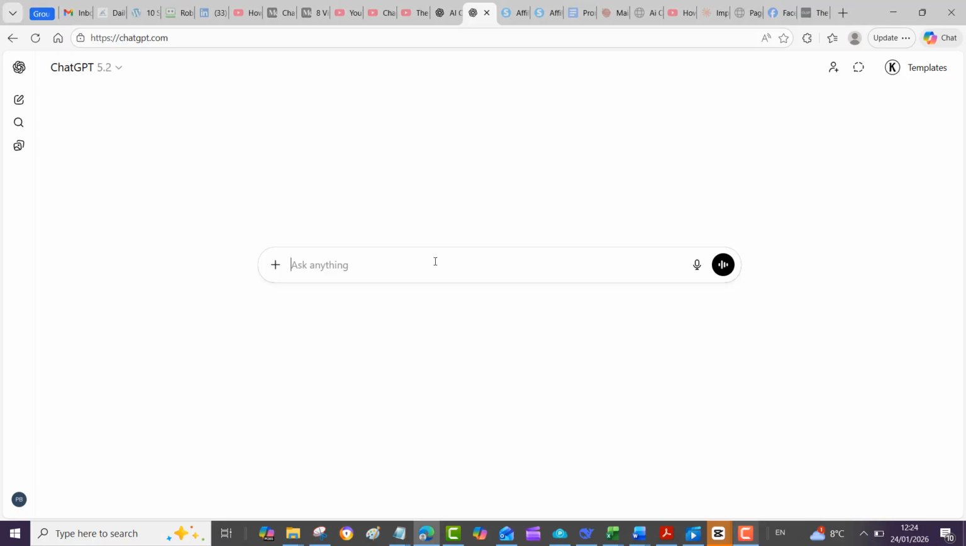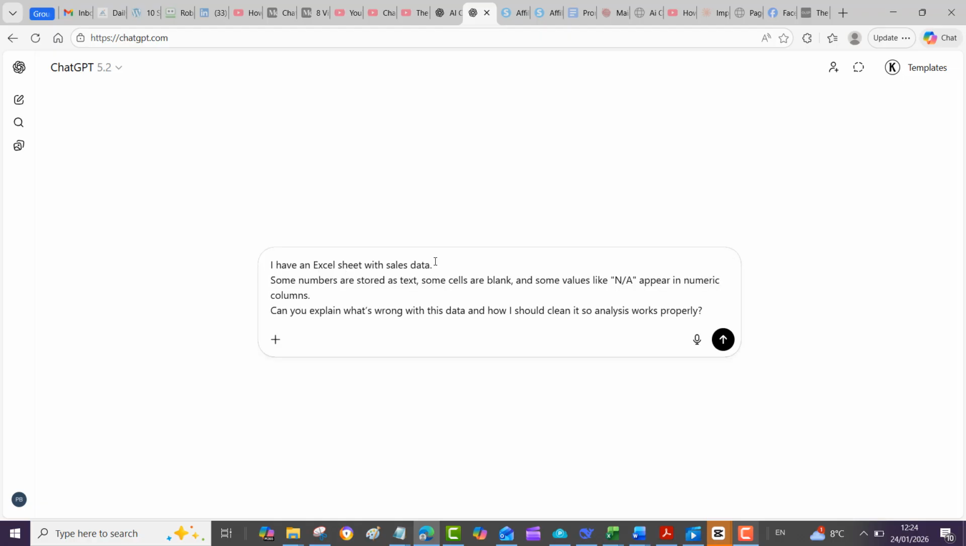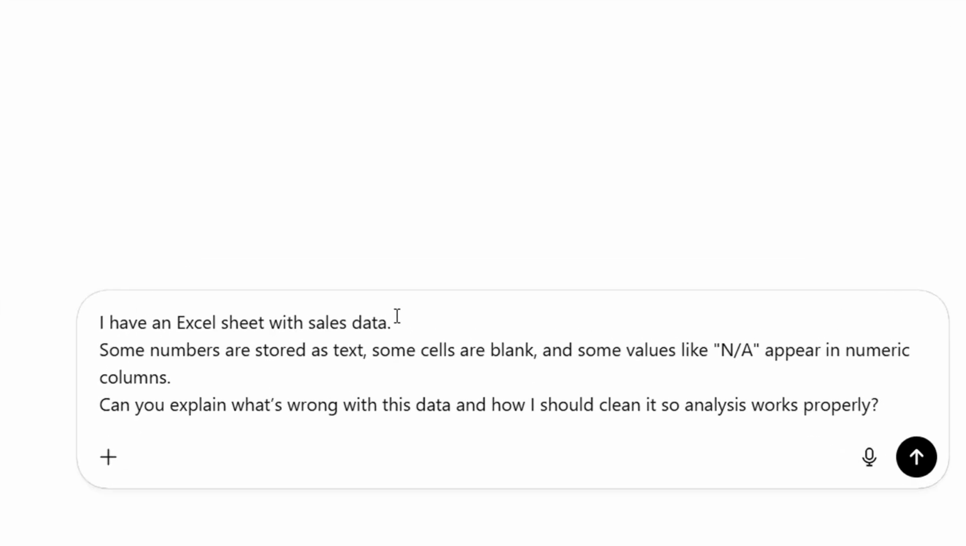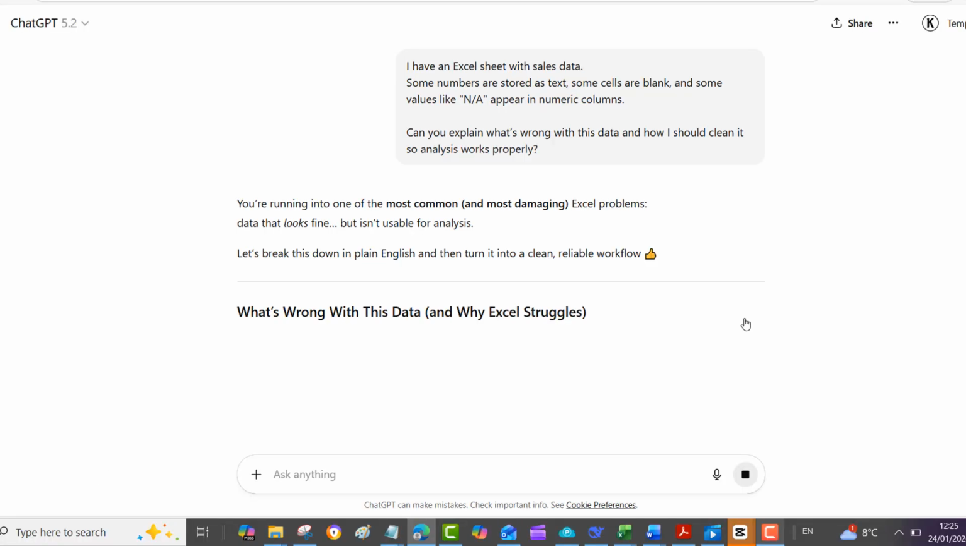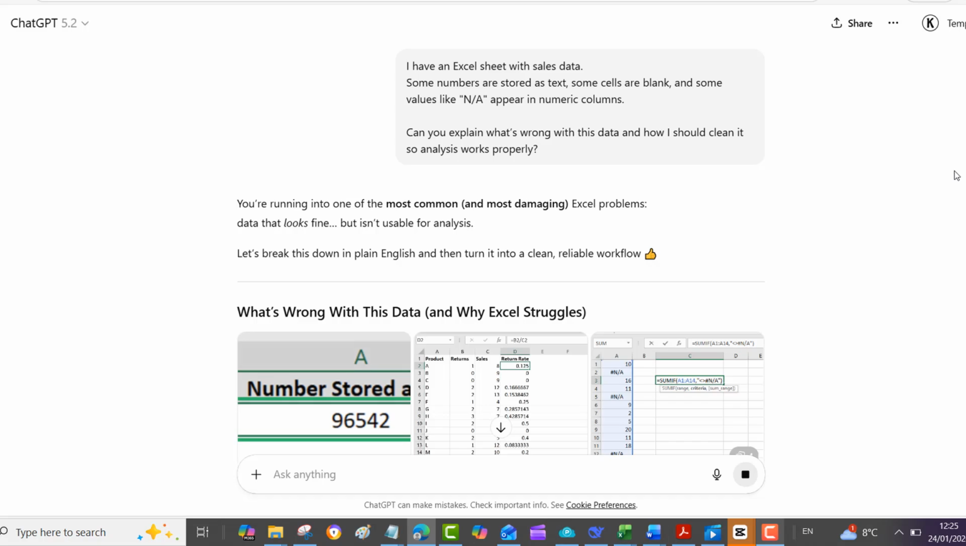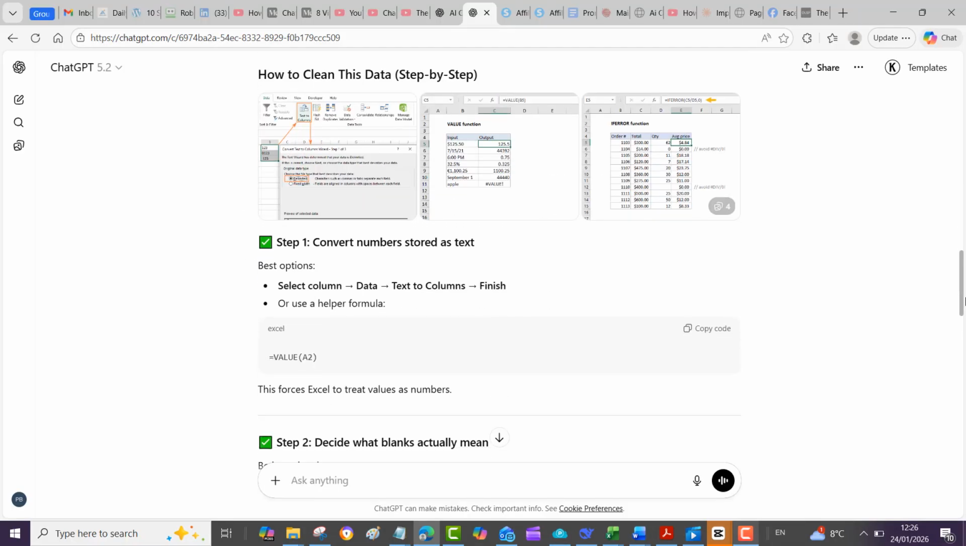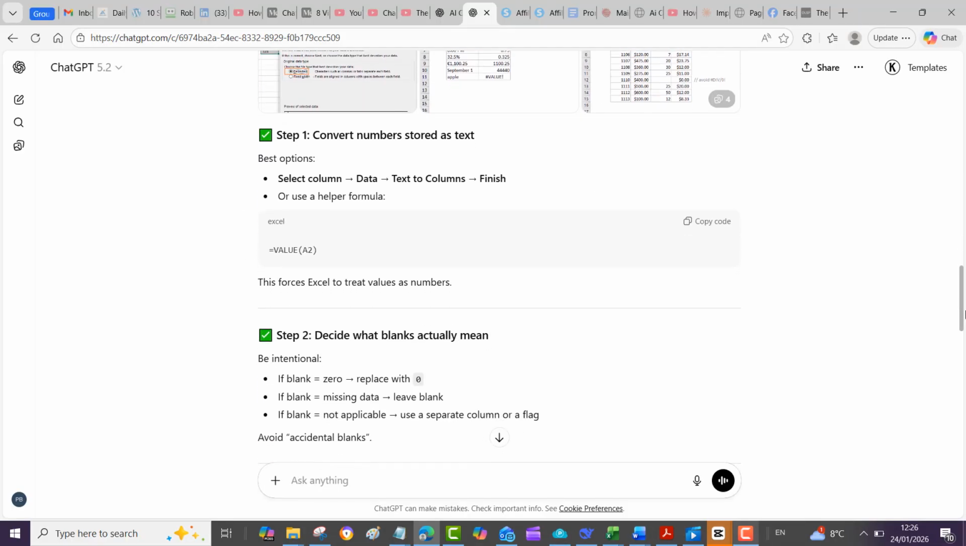So I come over to ChatGPT and I give it a prompt. So let's start with the most common issue. This data looks fine at a glance, but it isn't. Some numbers are stored as text, some cells are blank, and some values just don't belong in numeric columns at all. What I'm looking for here isn't a magic fix. I want ChatGPT to diagnose what's wrong, so I'm not blindly fixing symptoms in Excel. This alone is useful because it tells you what needs attention before you try to analyze anything.